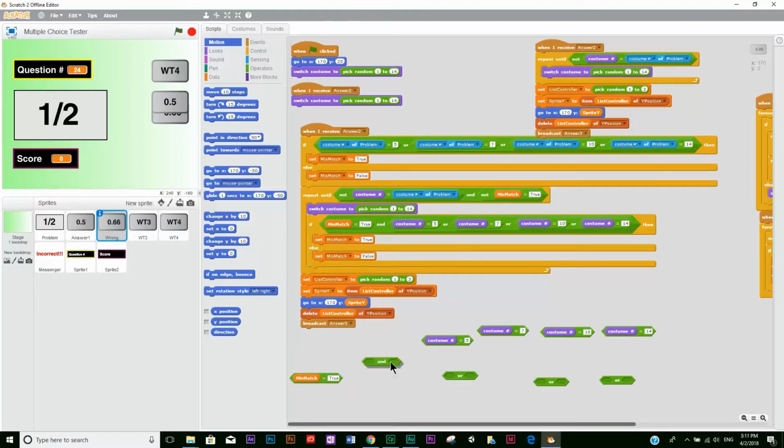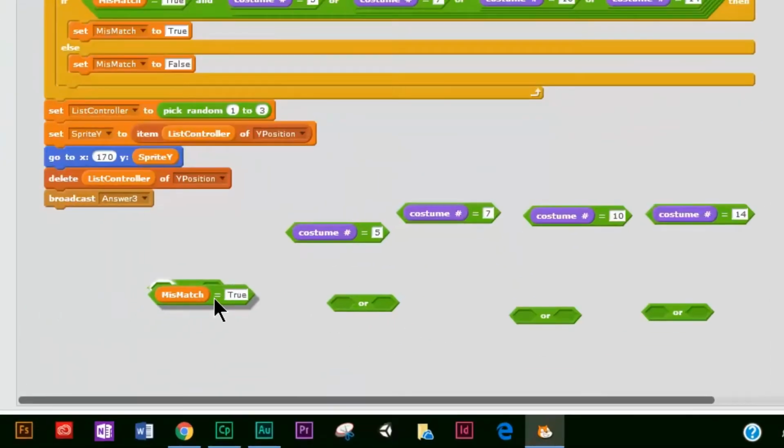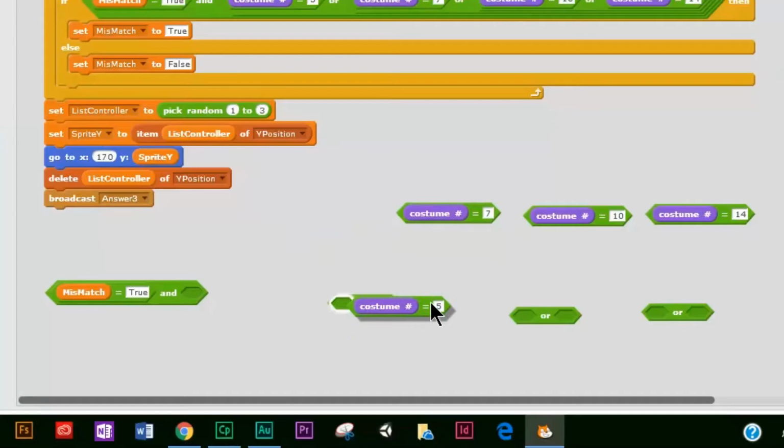Okay, so I'm going to put this together again. I'll go ahead and break this one apart. So the first thing I did was I took my mismatch equals true, and I put that in the left-hand Boolean section for the AND block here. And then I took my number 5 and put it in the far left Boolean hexagon shape for the OR block. Then I took this OR block and put it right there. I'm going to go ahead and take this other OR block and put it right there.